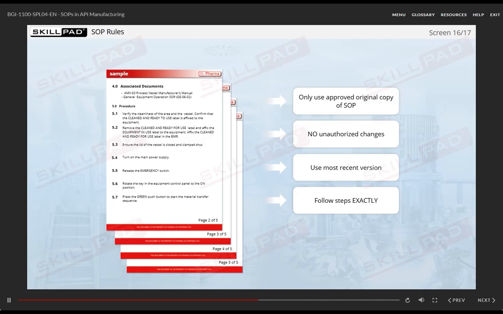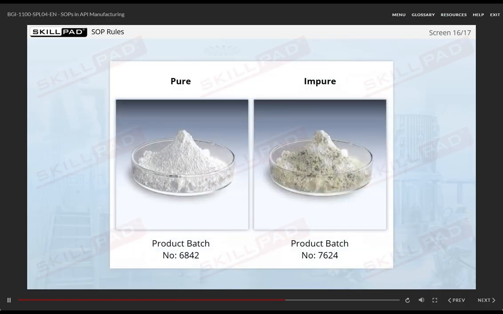Remember that if you take a shortcut or attempt to make unapproved changes to an SOP, you run a high risk of making poor quality, ineffective, or even unsafe products. By following the correct approved versions of SOPs at all times, you will help ensure that both you and your company are always GMP compliant.